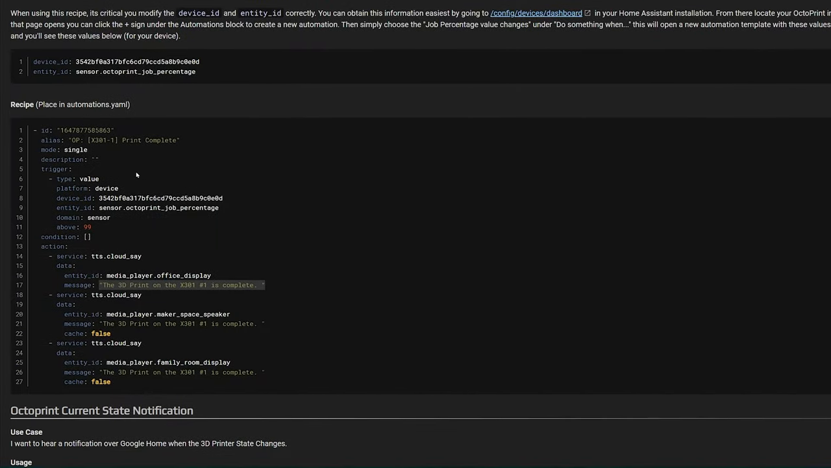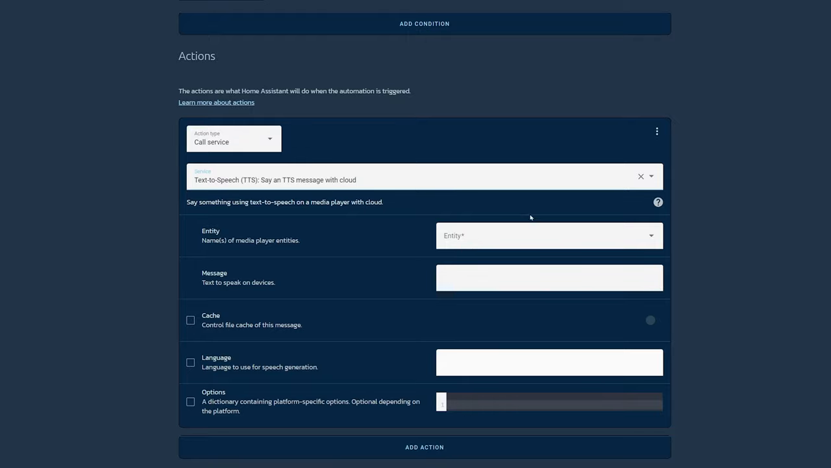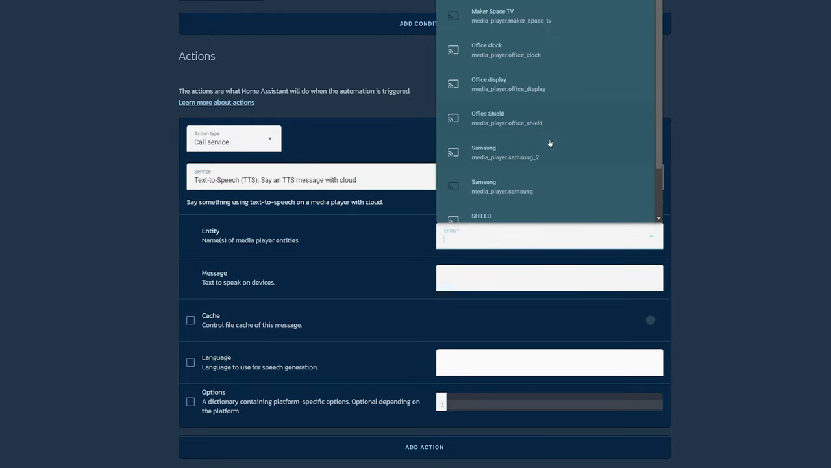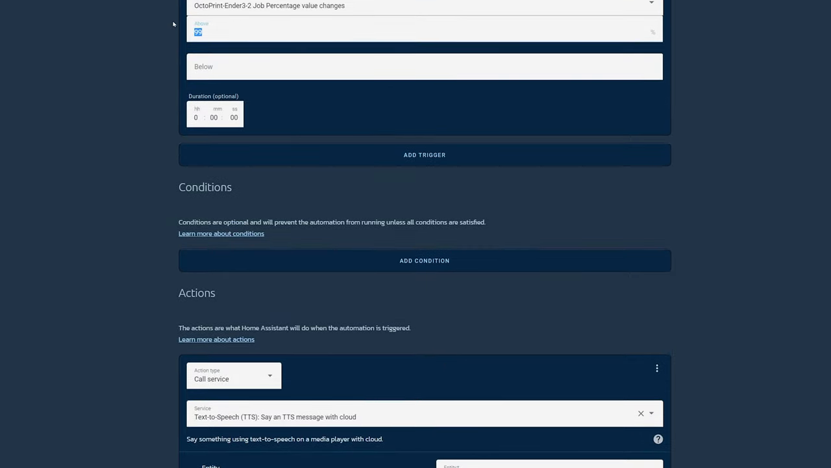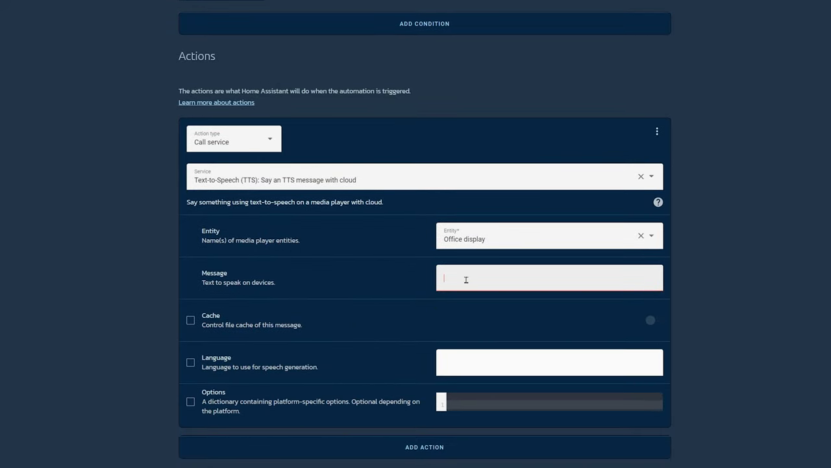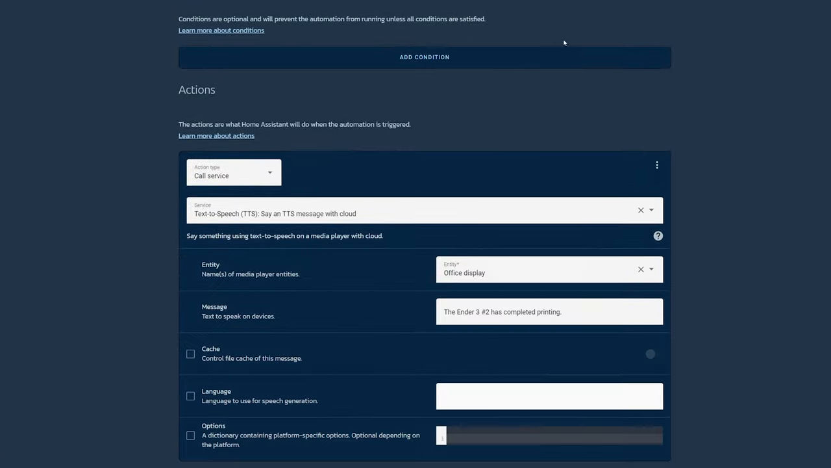So if we go back to our recipe over here, we'll be able to see that the only two things we configured was the entity ID, which is the device that we're going to be playing on, and that entity ID is going to be my office display. And then the message is that this print is complete. So we'll just type in here, "The Ender 3 number 2 has completed printing." Now that we've got all this set up, we just click save and that's it.